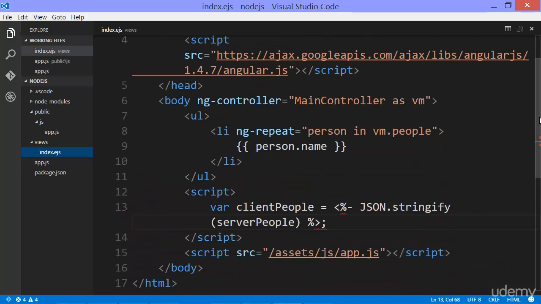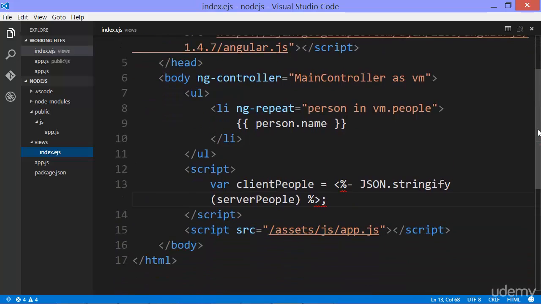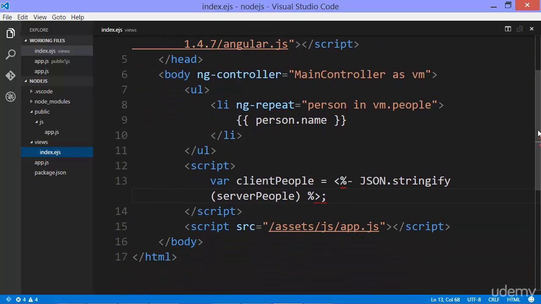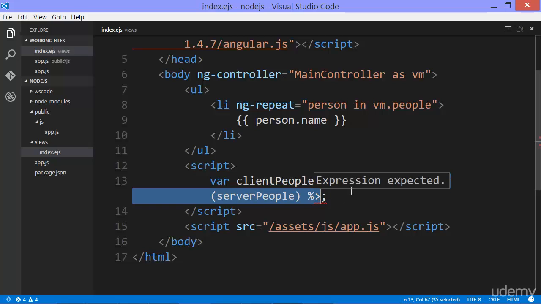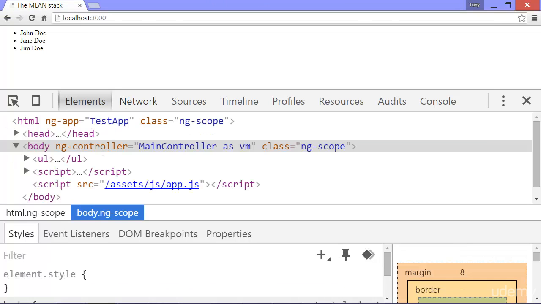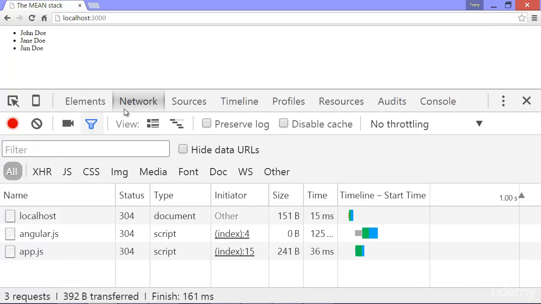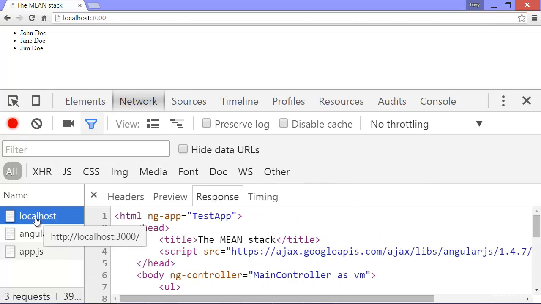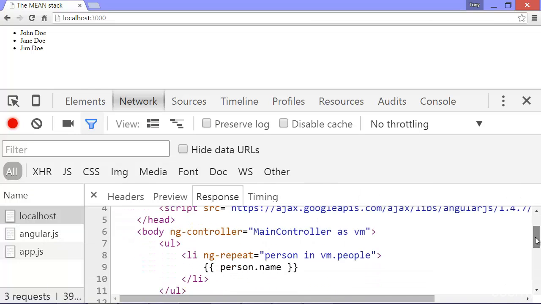When index.ejs was then rendered, what was the dynamic piece in here that was actually updated by EJS? Only this. And it took server people and converted that to JSON and replaced this area here with the result of JSON.stringify, in other words, a JSON string. And then returned that to the browser. That was the HTTP response. So if we go over to the browser and I just refresh this, go to the network tab, I'll click on localhost to see what we got back.